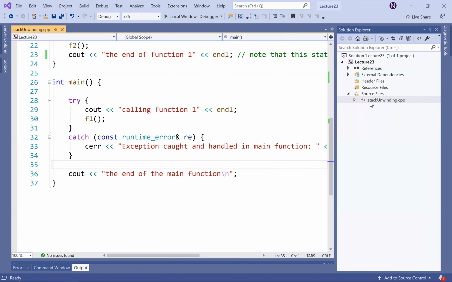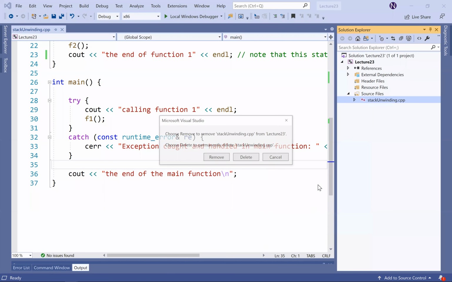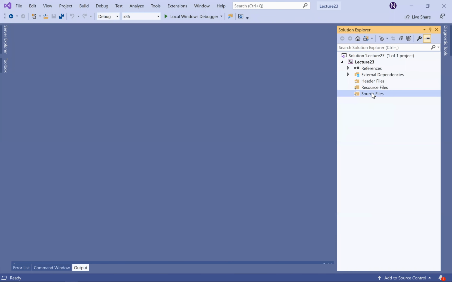So it's a very good timing for us. Remove. And then let me pull up those two files.